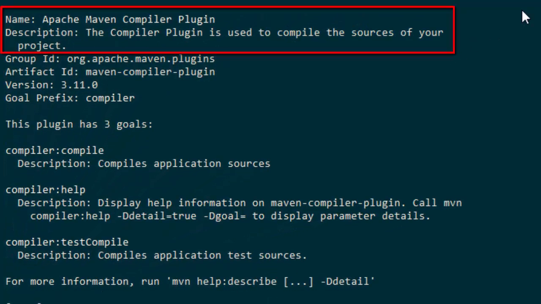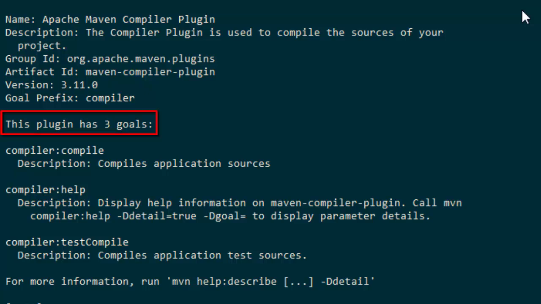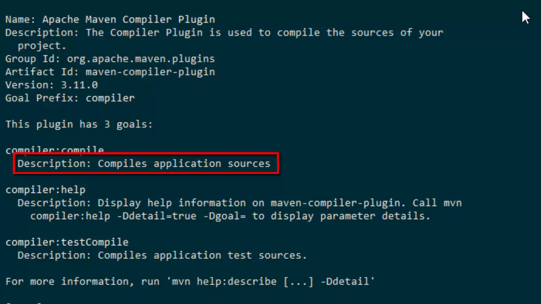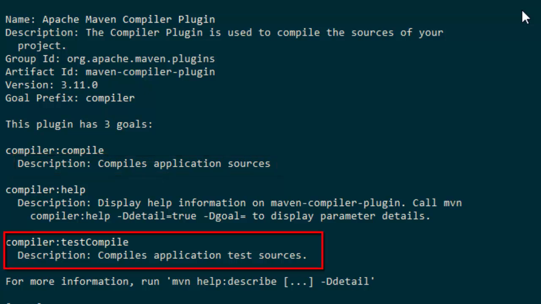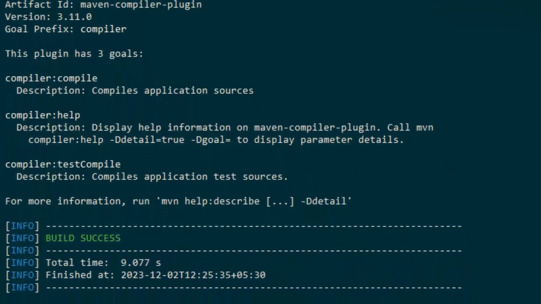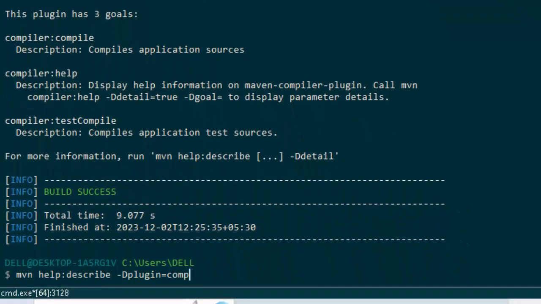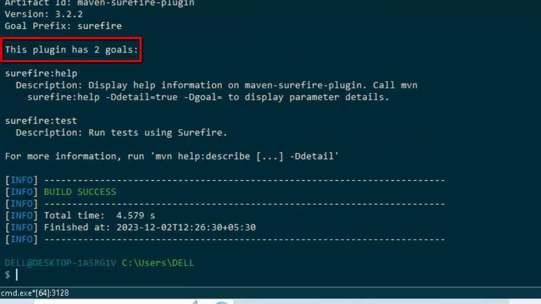If you see, it provides the name and description of the plugin. And more importantly, it says this plugin has 3 goals: compiler:compile, compiler:help, compiler:testCompile. What compile does is compile the application sources, the source files. Compiler:testCompile compiles the application test sources, that is the test files. So I can see, okay, it's the compiler plugin, and how many goals it has. Similarly, I can check for Surefire. Let me change this command and type surefire, press enter. It has only 2 goals.